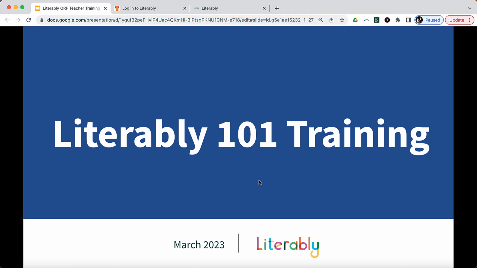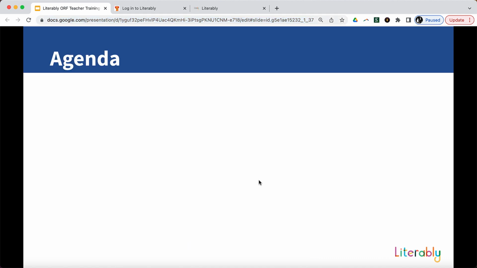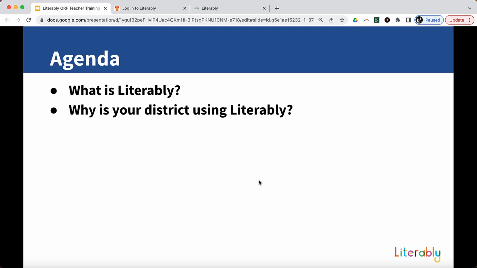Let me share with you all our agenda for today's session. My goal is to help answer three main questions. 1, what is Literably? 2, why is your district using Literably? And then 3, how do we use Literably? The what and the why we'll cover pretty quickly, and we'll spend the majority of our time on the how.